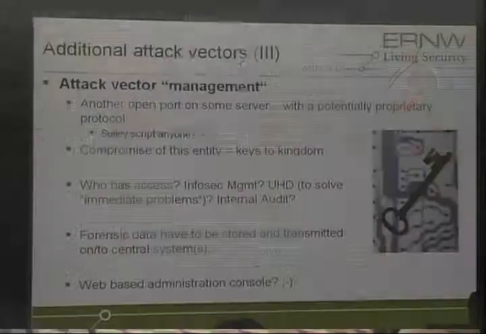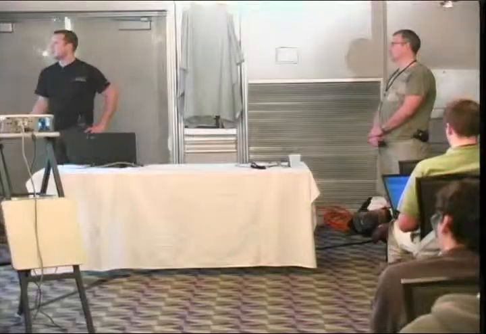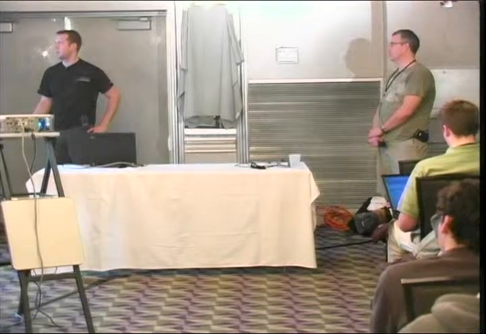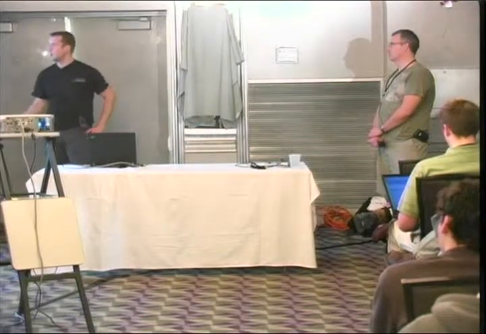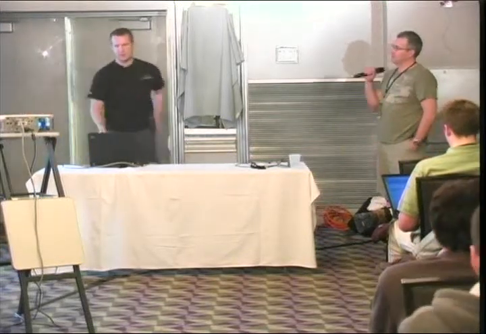What about the management stuff? Once you get control over the management, you might have control over all the stuff. Management in the solutions we had a look at was web-based administration consoles. We have to define who has access to the management. Is it infosec? They might not understand what's going on. Is it user help desk to solve initial problems? Is it HR? Whoever it is, compromising this stuff might mean you have the keys to the kingdom.